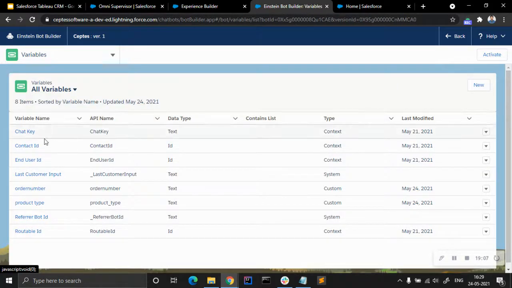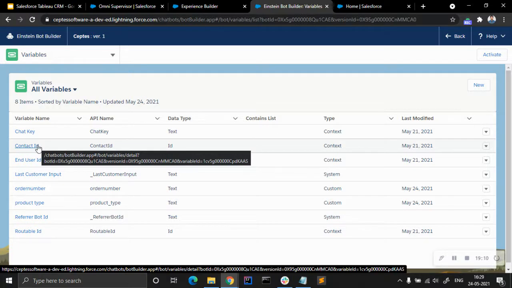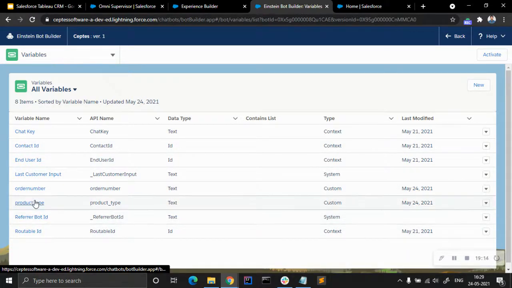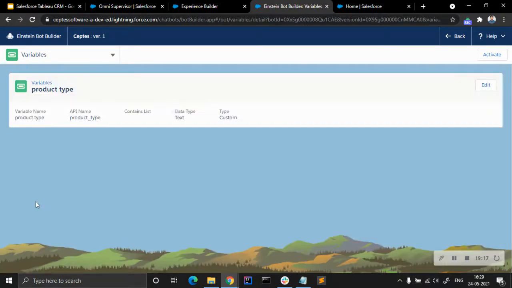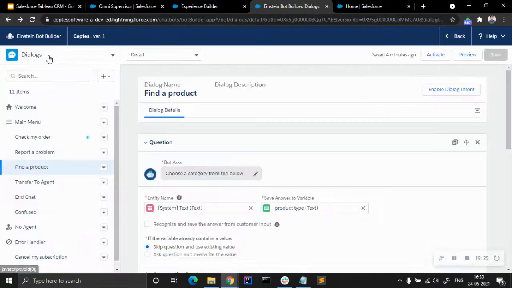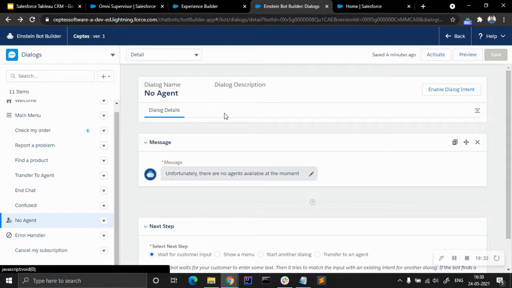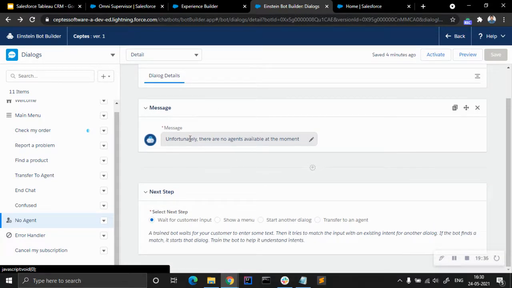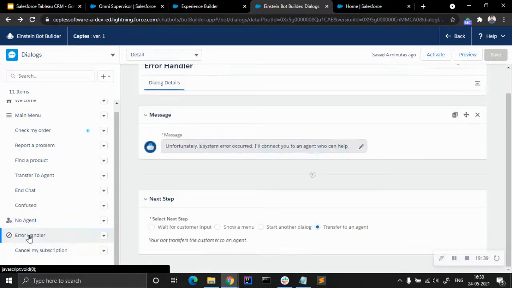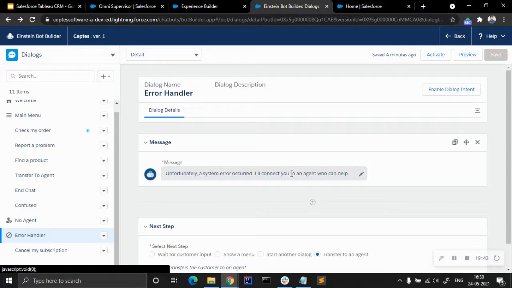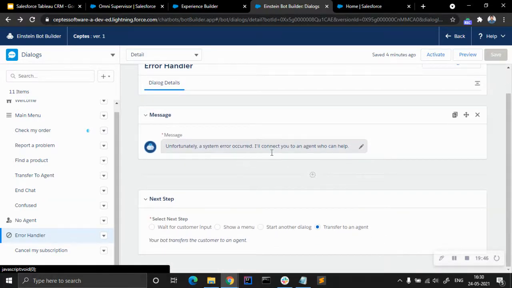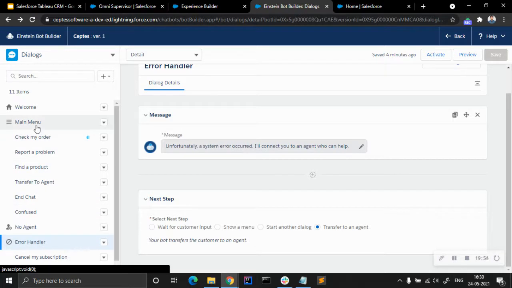Next is variables. You can see there are a few pre-built variables, and also a few variables we created: order number, product type, and the same thing. We can also edit that. Now you can see this is the dialog for no agent. If there is no agent available, it will just show that unfortunately there are no agents available at the moment. And this is the error handler. If an error occurs here, it will show this message and connect to the agent. So it's quite simple and straightforward.